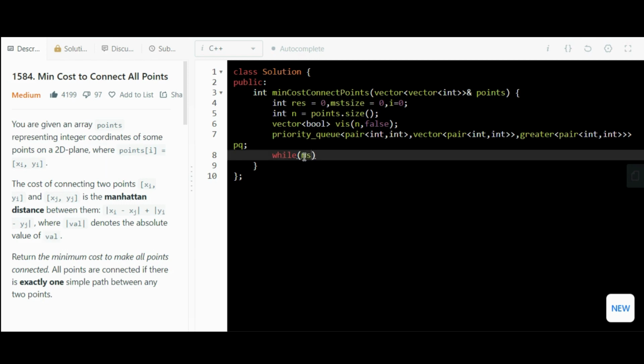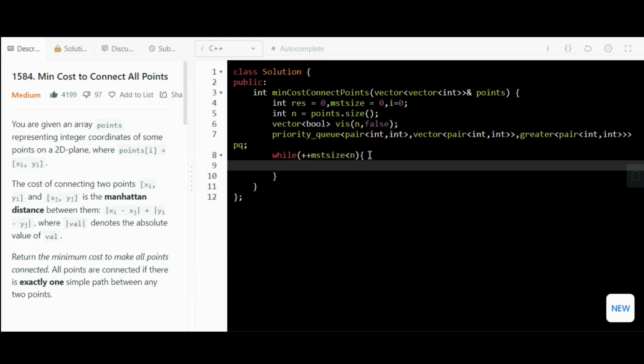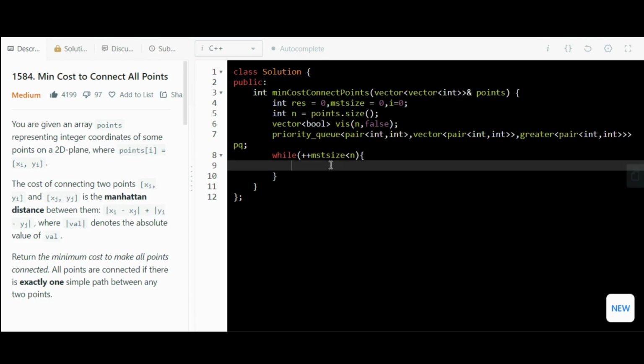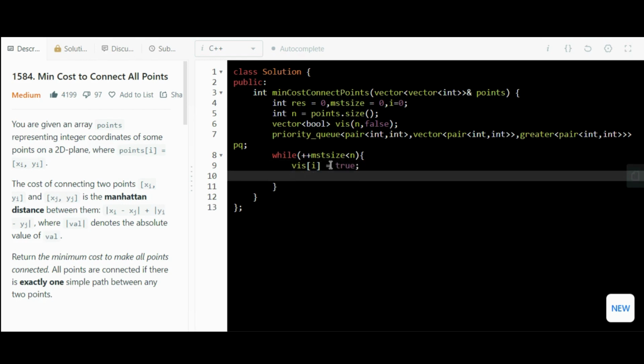So while MST size is less than n, plus plus, because the first time we are having 0, we are starting I from 0. It means we are starting from the first node itself. Okay, what we'll do, we'll first mark it visited. So visited at I equals true. Then we'll go to its neighbors.